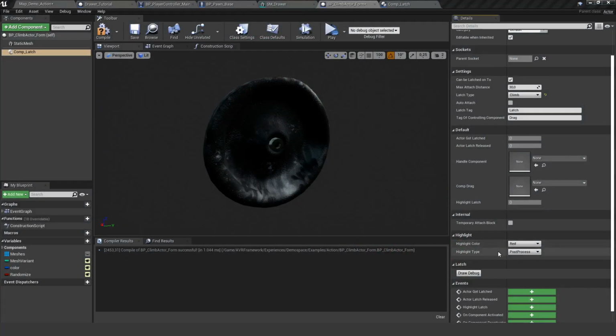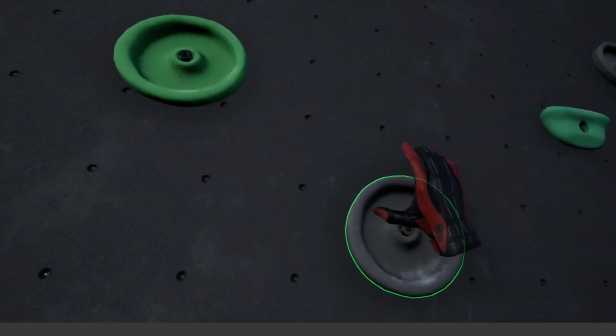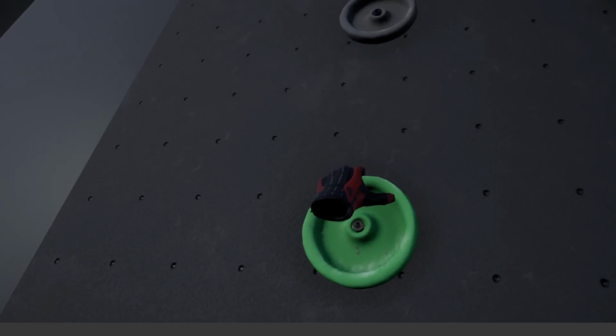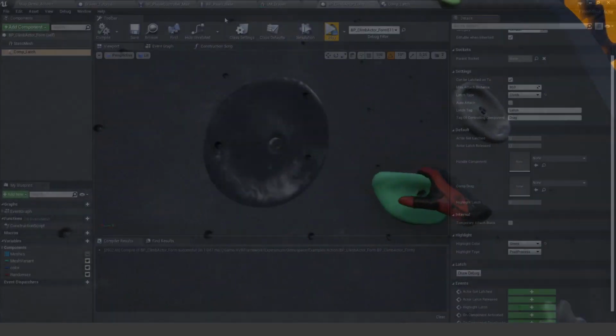And the last thing with the latch component, you have this highlight section where you can change the highlight color and the highlight type. So let's set this to green here. And now if I hover over something that is latchable, it will be outlined in green.